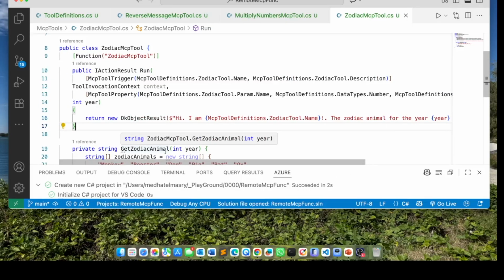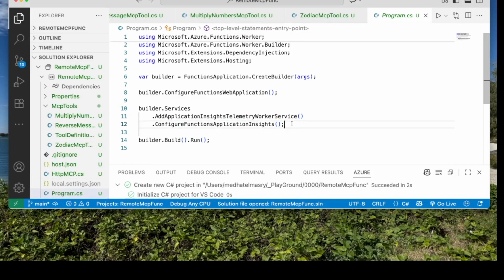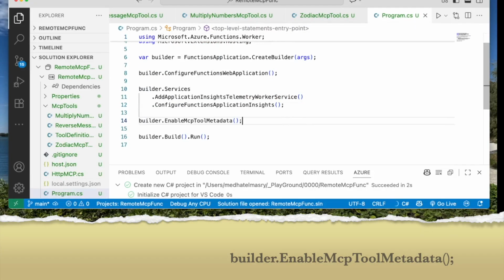We've done 3 tools. Before we can test anything, we have to put some code inside of our program.cs to indicate that this is actually an MCP server. So let's go into our program.cs, and right before this final line, we're going to put this code to say builder enable MCP tool metadata. This basically inspects the assembly, identifies all the tools, and turns this thing into an MCP server.